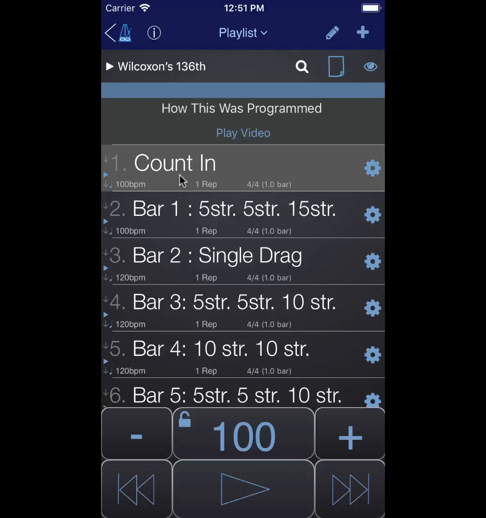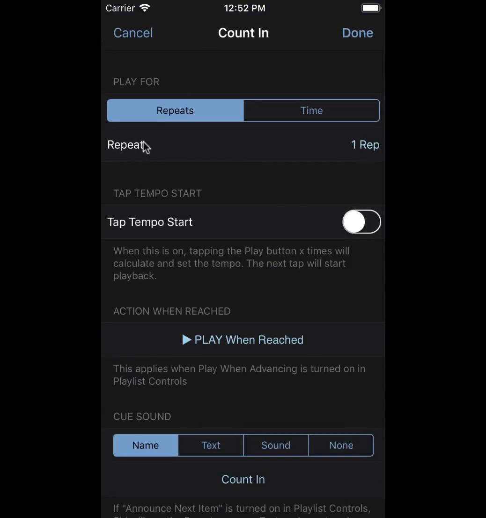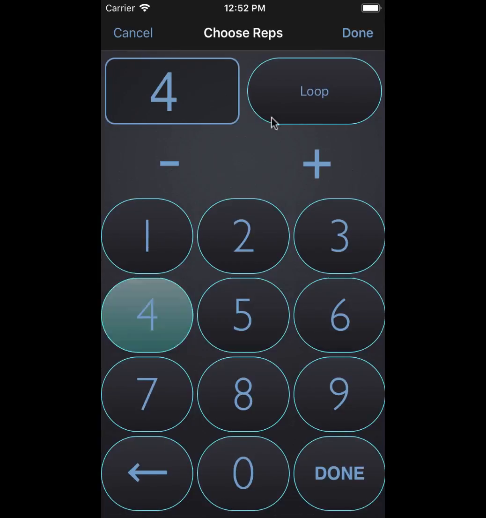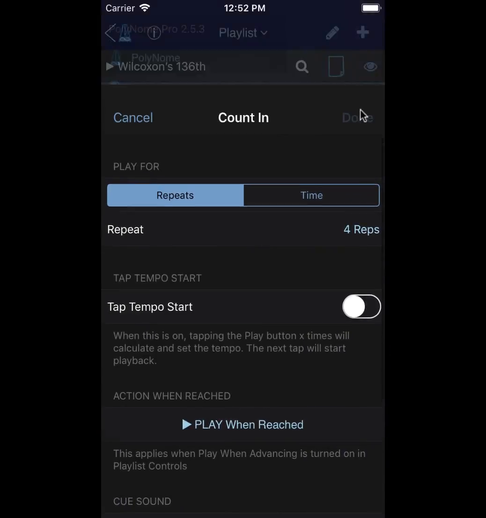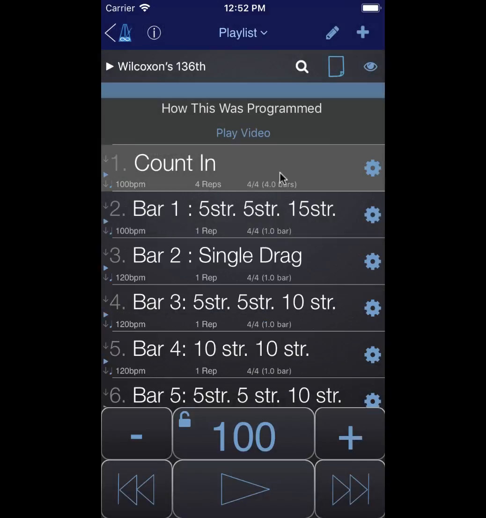So at the moment, this plays once. If you want it to play 4 bars of counting, you would tap on this gear and choose repeat and set that to be 4. So this will now play 4 times before anything happens. When those 4 repeats are finished, whether or not it moves on to the next item and plays it depends on the settings of your playlist.